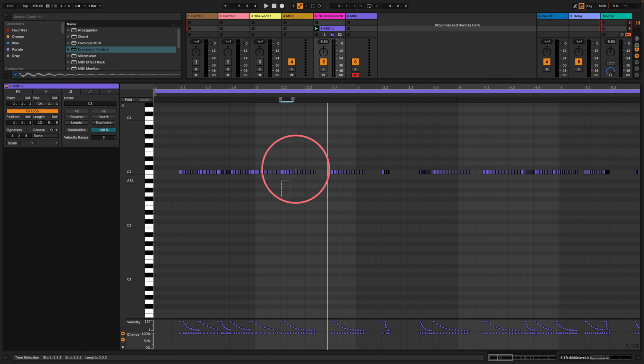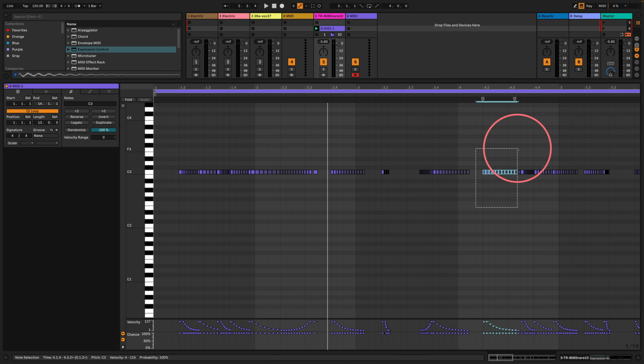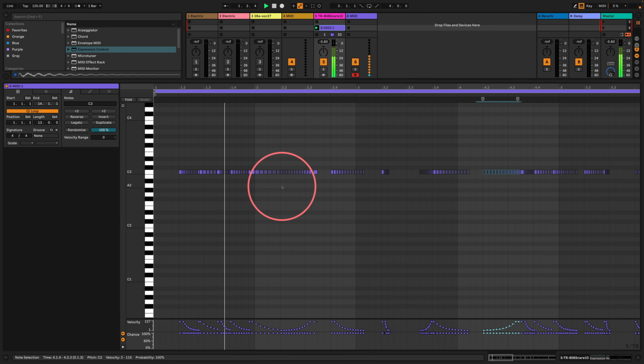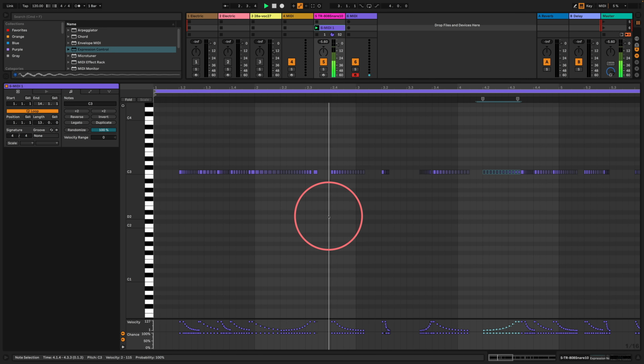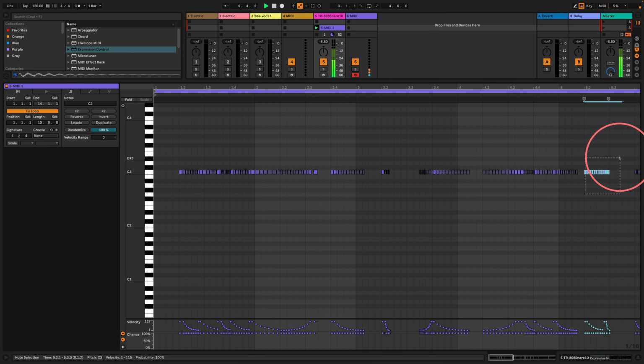Or we could do things like I was doing a minute ago. We could just reverse bits. So we can reverse some of these rolls, these little trilly things, and rather than them fade out, they fade back in. So we can just try that here. Let's reverse these bits, see what we get. Yeah, decent.